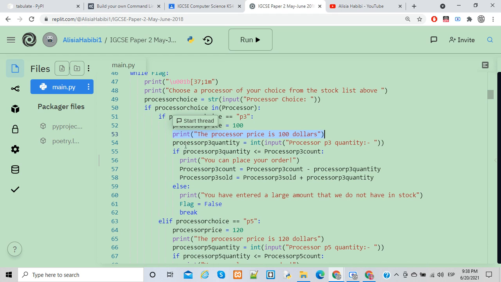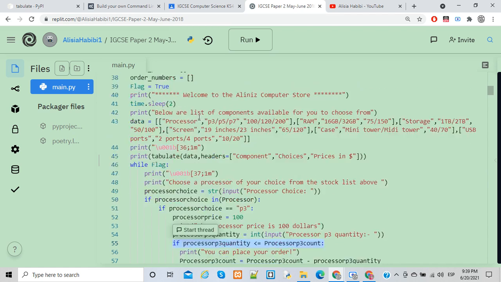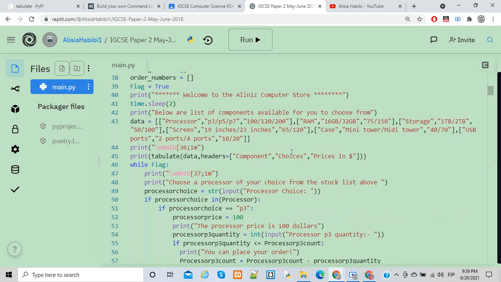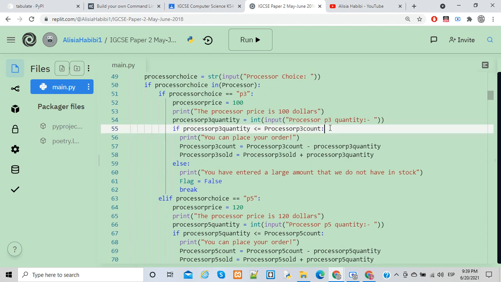This is just an extra. And then it asks them how many of that type of processor they would like. And this if statement checks to see if the quantity they have entered is less than the initial stock number of that type of processor, which I set to 3. Of course, if it's less than that, then they can place an order, which then displays "you can place an order." And then it subtracts that number from the processor count, which then updates the stock level.